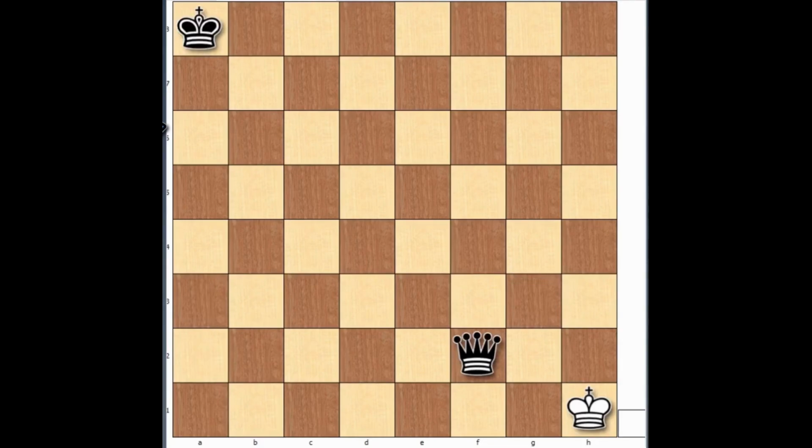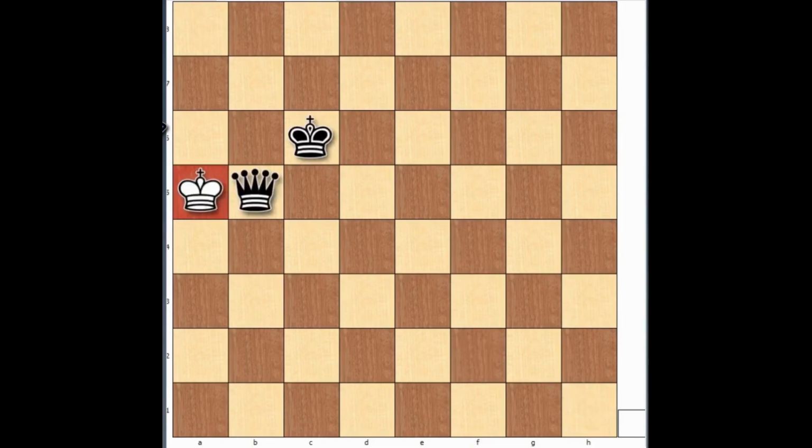And now draw or checkmate. Pause the video. Let's go to the solution. This is a draw because the king cannot make any legal moves and there are no pawns or other pieces. And this position, draw or checkmate. Pause the video. This position is checkmate because the king is in check, cannot capture, block, or escape.